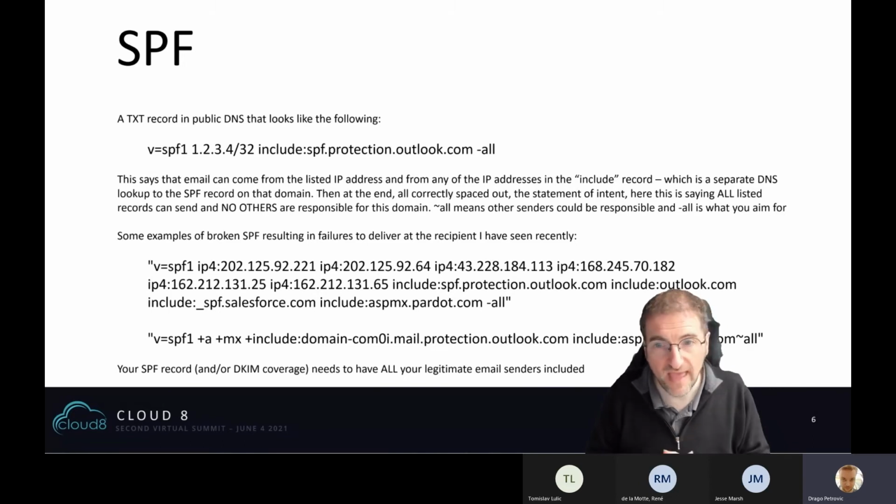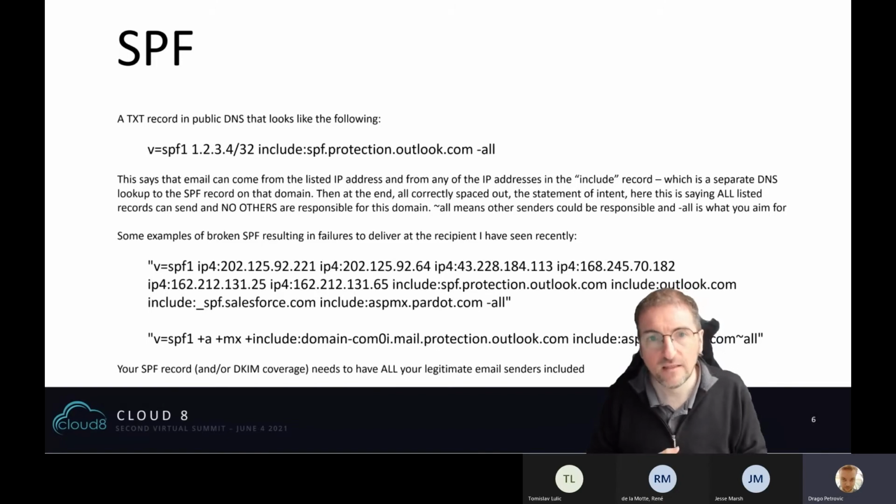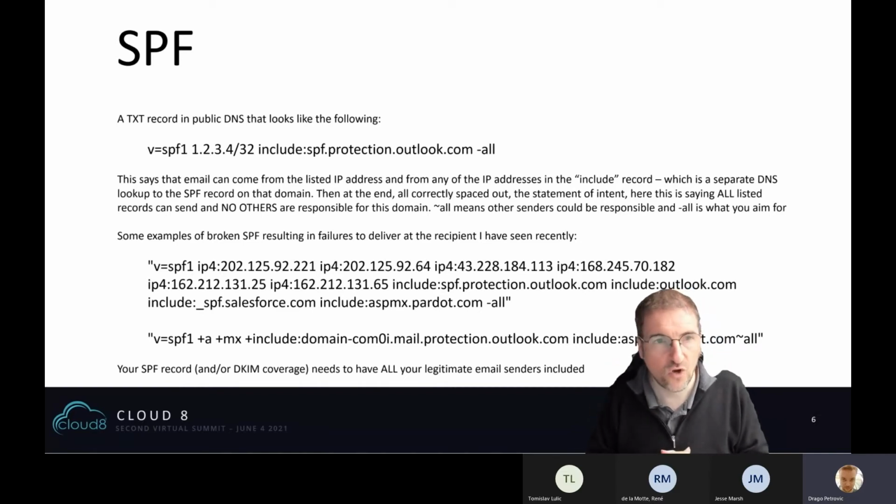Okay. And the problem there is they've got an include statement for spf.protection.outlook.com because their mail is in Office 365, but they also have an include statement for Outlook.com, which is Microsoft's consumer email system, and I don't know why they've got that in there. They don't send their email from Outlook.com, and so it shouldn't be in there. Outlook.com, their include statement, has 7 lookups in it. So this company, all they have to do to fix their SPF is to remove Outlook.com from their SPF record, and it will work. Okay.